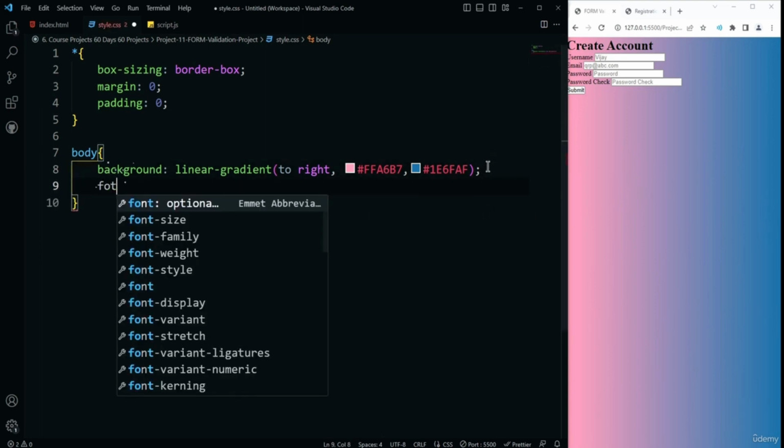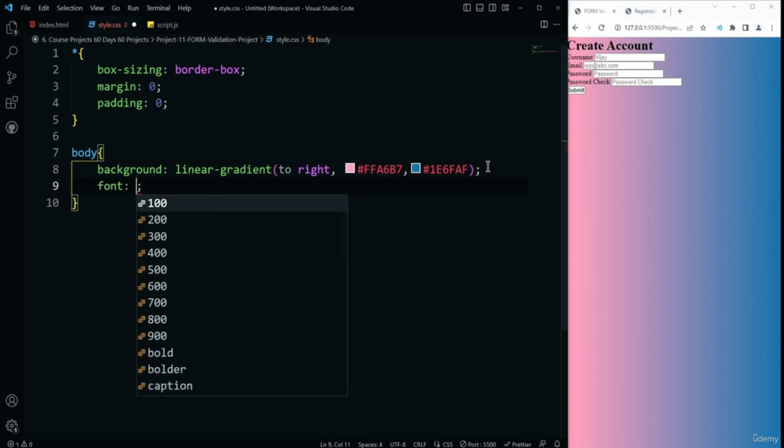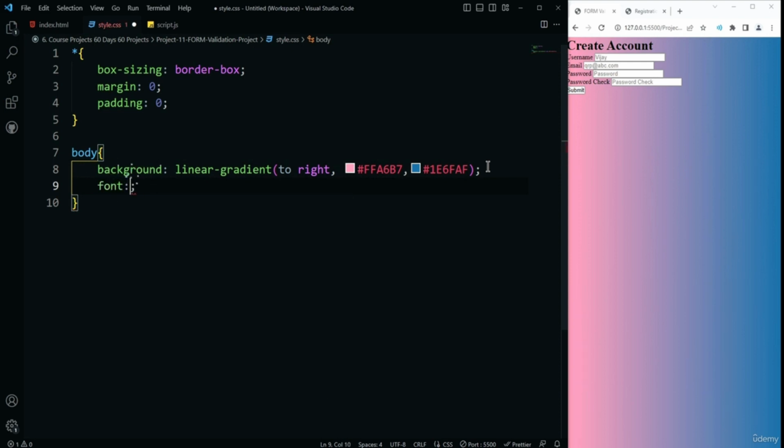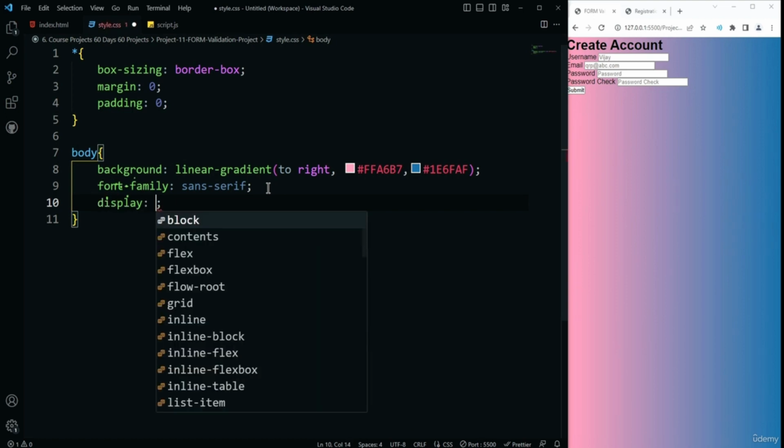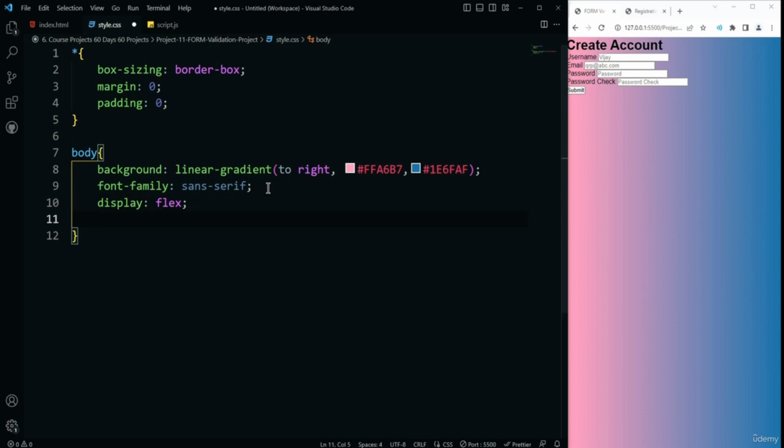After that, we need to apply the font family. So font family, not font, it is going to be like font family. So I need to apply the sans serif here. So now you can see the font family is changed. Then I need to set the display. So here display is going to be flex, and then justify content.